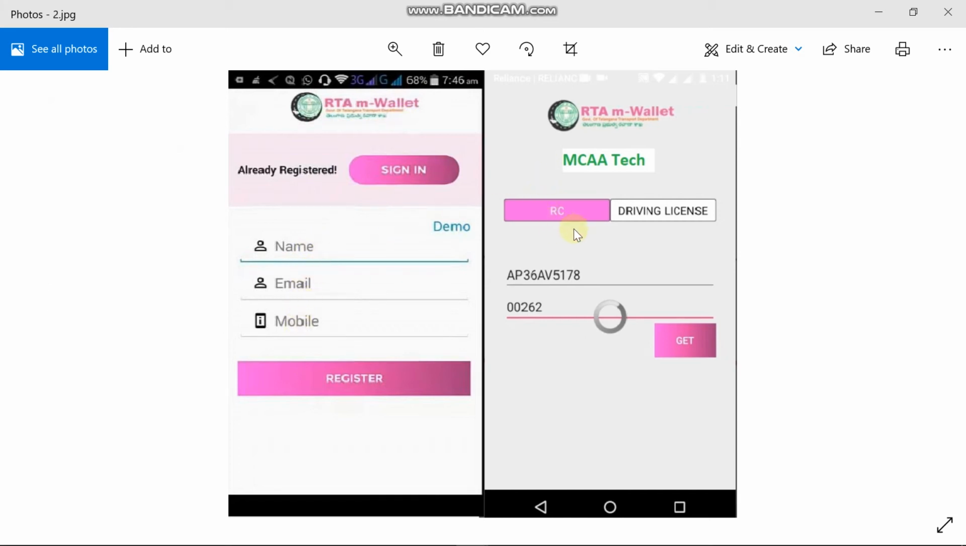After that, the second page will come as RC details. You have to enter your original number, whatever number is allocated to your vehicle. That is not the TR number, it is the vehicle number. So you have to enter the vehicle number and the last 5 digits of the chassis number. If you enter these details, you will get the RC number.